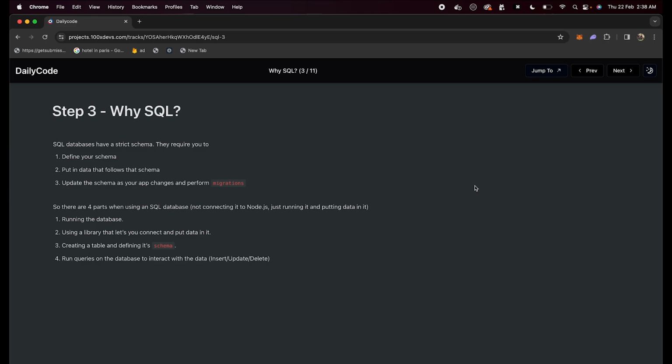You have to do something extra. You have to first run the database, start it on either a cloud service or locally. Use a library that lets you connect to it and put some data inside. Before you put data inside though, you have to first define the schema. You have to tell SQL, okay, this is what the shape of the data looks like. You cannot start to put data up front.